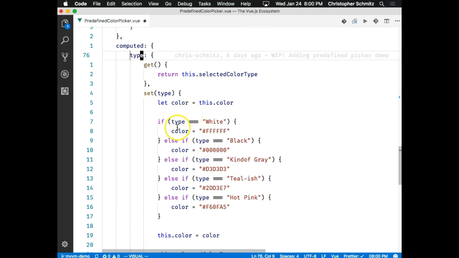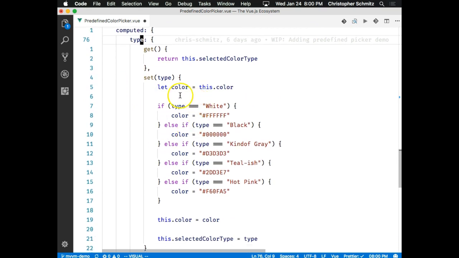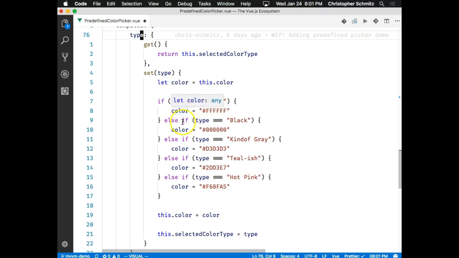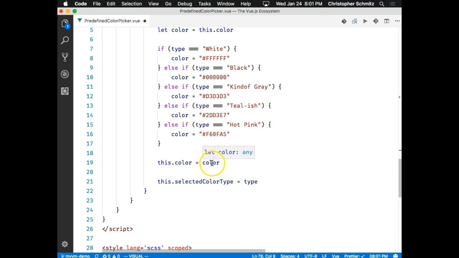Whenever we set a new type, it's going to pass through this function and say, okay, grab the current color, and then for the new type string that we're passing in, if the type is white, then overwrite the color with that particular hexadecimal value. Walk through each of our predefined values and set their associated hexadecimal value. If the type isn't any of these, we know that it's just a custom color that we're picking. So keep what it was before. Don't overwrite it at all, and then set the color to whatever is in the color variable.